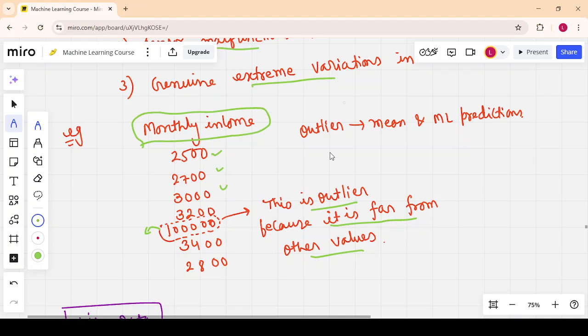So outliers affect the mean of that column and feature as well as affect the machine learning model. So we need to treat the outliers so that we have a clean dataset without outliers. Then we can feed it into the machine learning model to get a higher performance of the model.